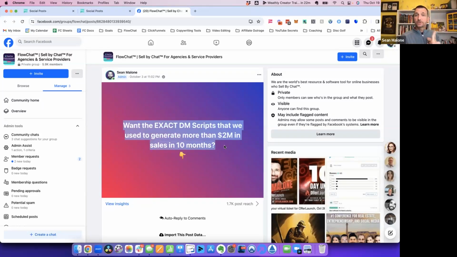Now you can drop this on a personal profile. You can drop it in a group. You can drop it on a page. You can put it on LinkedIn. You can put it on Instagram. You can do it anywhere, right? And we can always grab those post data from everywhere.